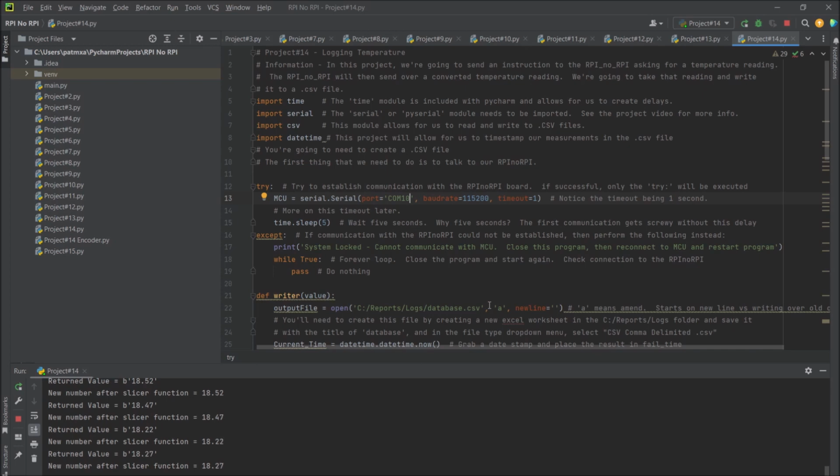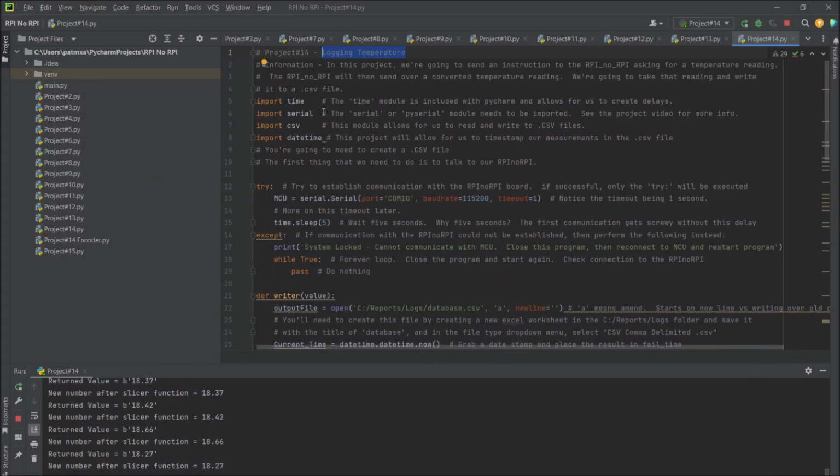This is project 14 for the Raspberry Pi without the Raspberry Pi, RPI to RPI for short, and this project is called Logging Temperature. Okay, so time, we've imported before, serial we always import. CSV allows for us to create CSV files and edit them. Date time will be used for time stamping.